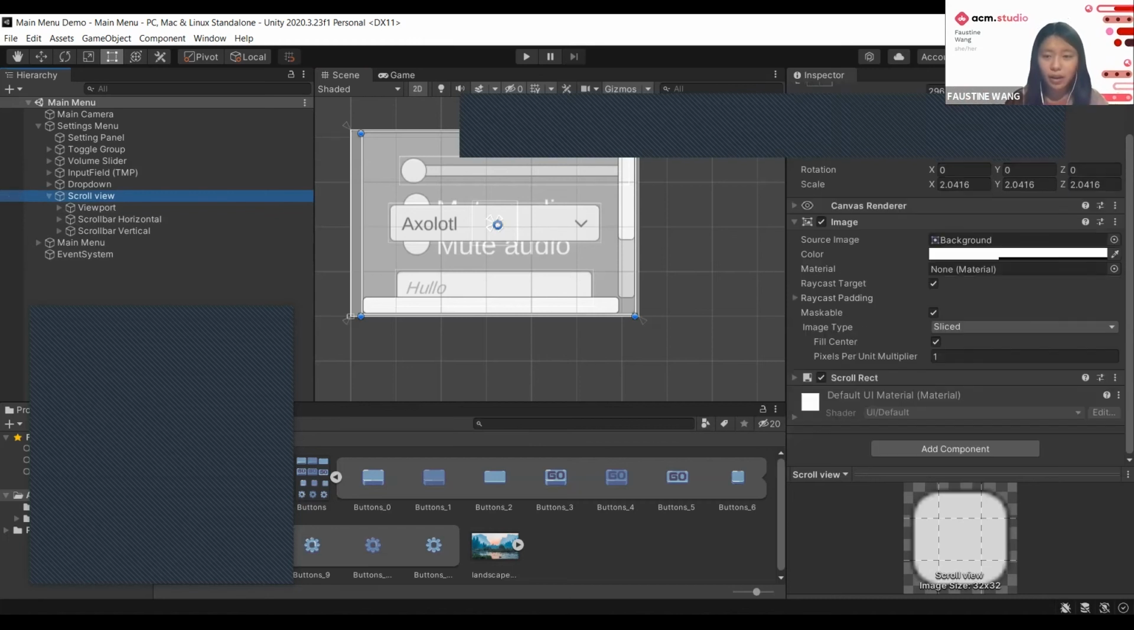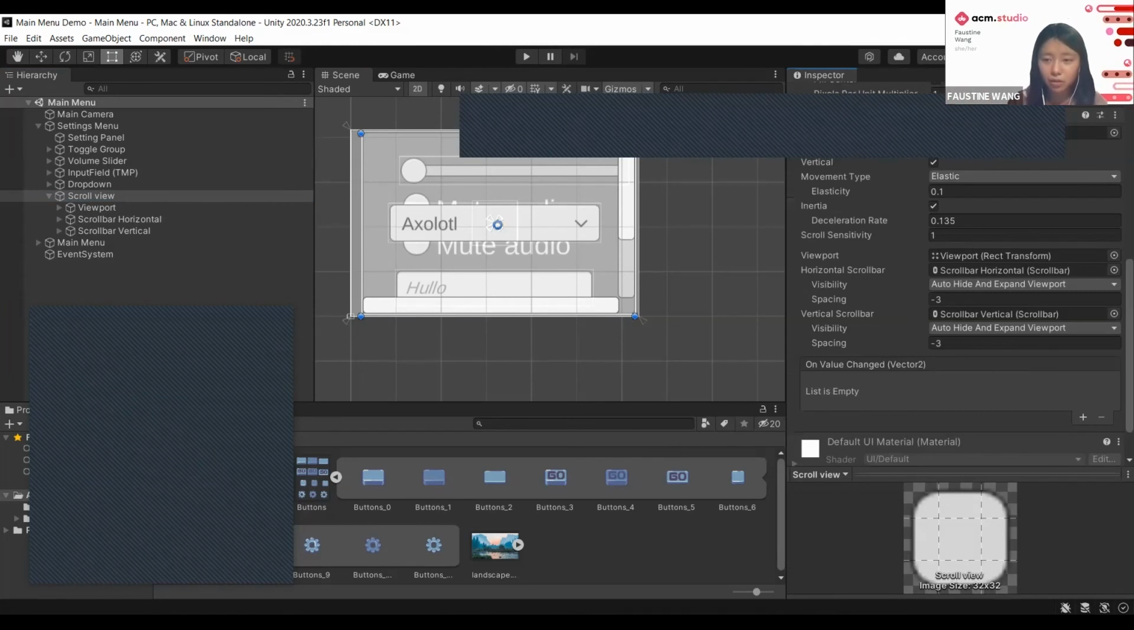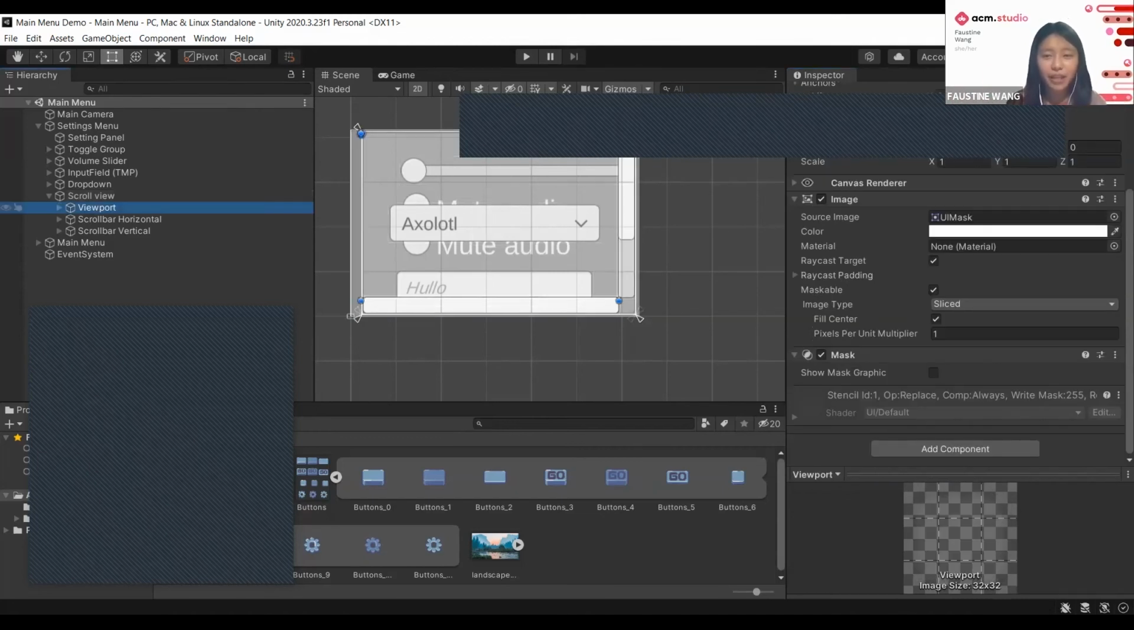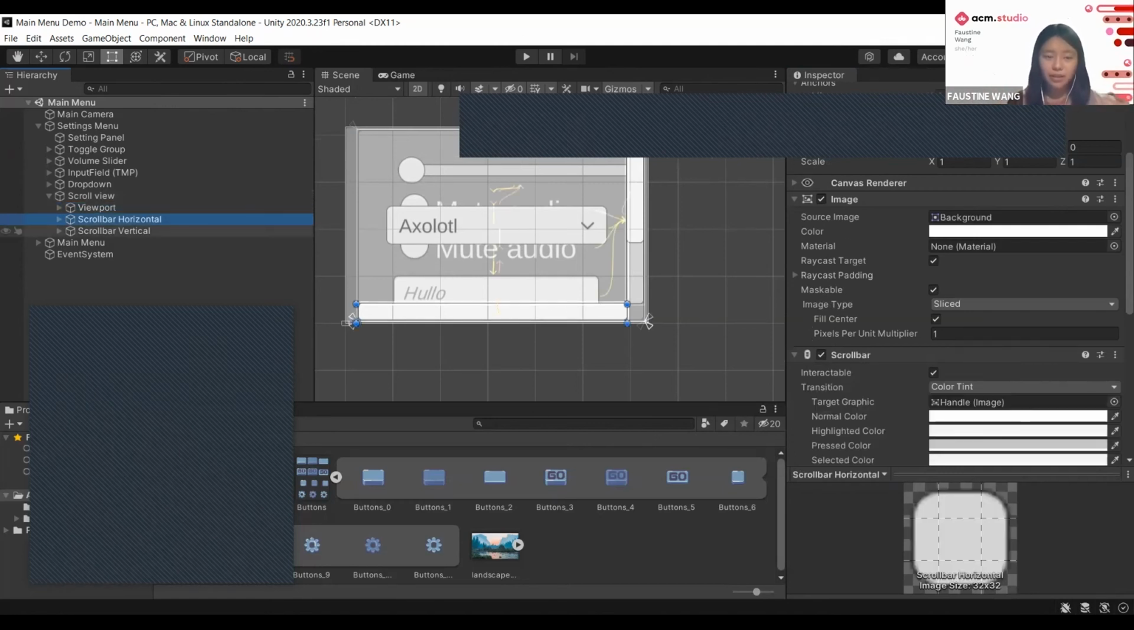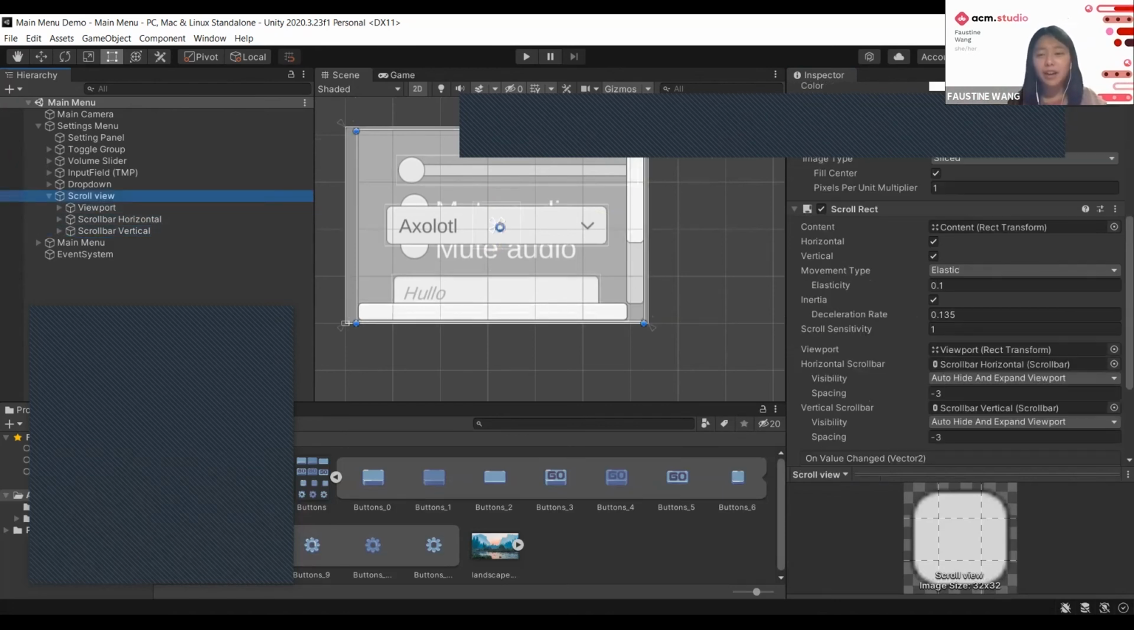In a scroll view, you can take a look at its components here. It has a scroll rect, which is a rectangle that can be scrolled around. The viewport is just where the things will be displayed. The scroll bar horizontal is the horizontal scroll bar, and the scroll bar vertical is the vertical scroll bar. You can choose to only have horizontal or vertical scrolling by changing the settings here.